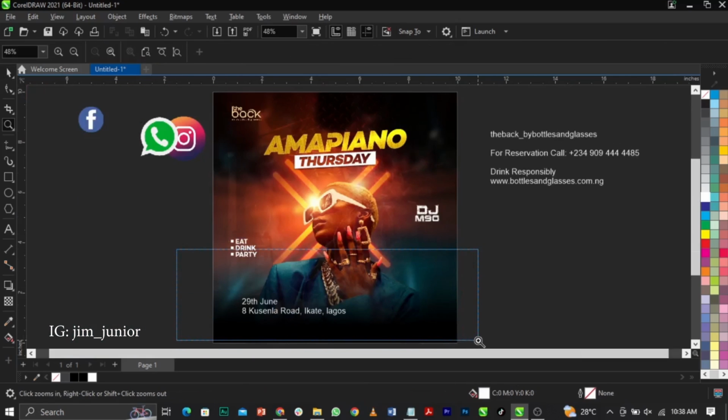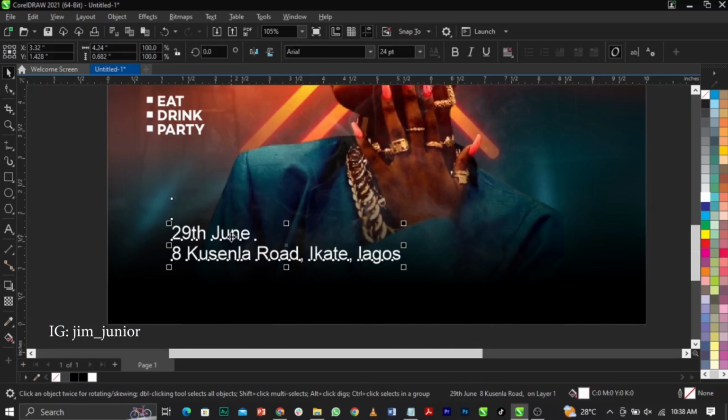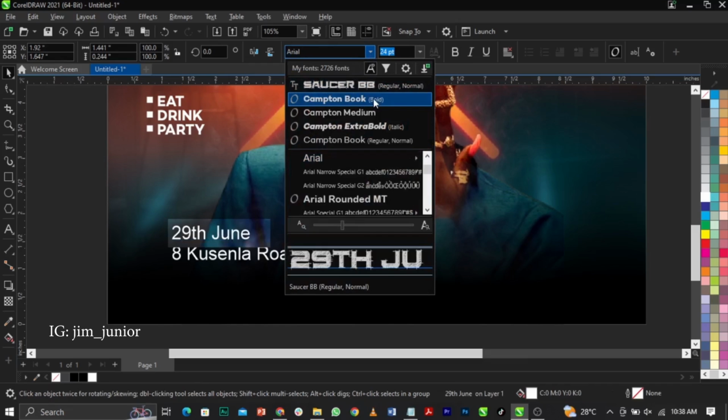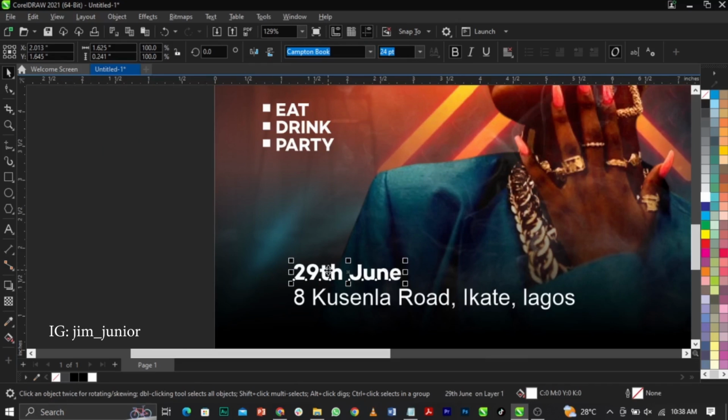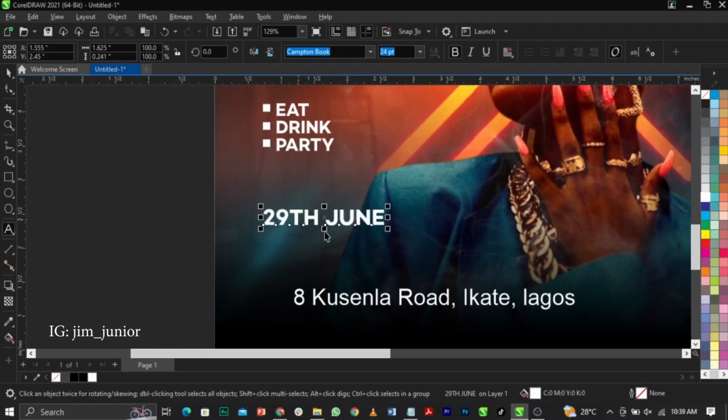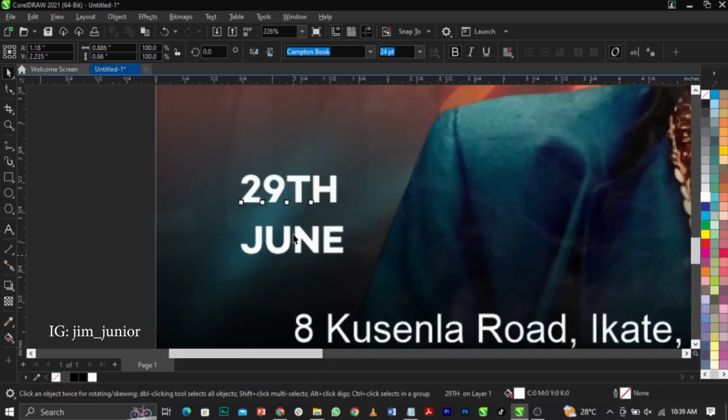So the next thing we're going to do is cut this one out using Ctrl+K this way and change the font to Campton Book. Then I'm going to place this one just right here, highlight it this way, use Ctrl+A to highlight, and use Shift+F3 to change it to uppercase. And the next thing I'm going to do, guys, is break this one apart using Ctrl+K.